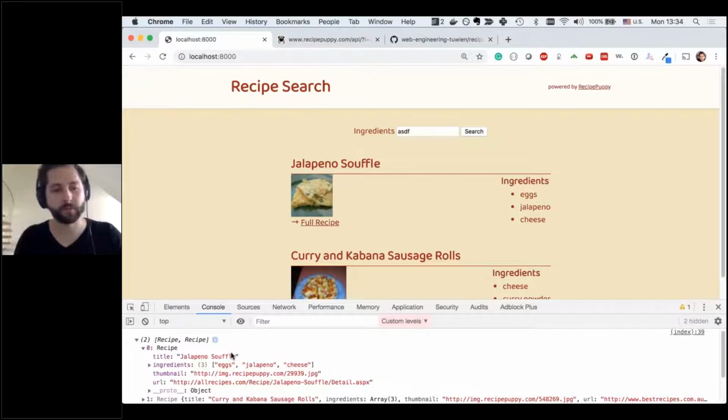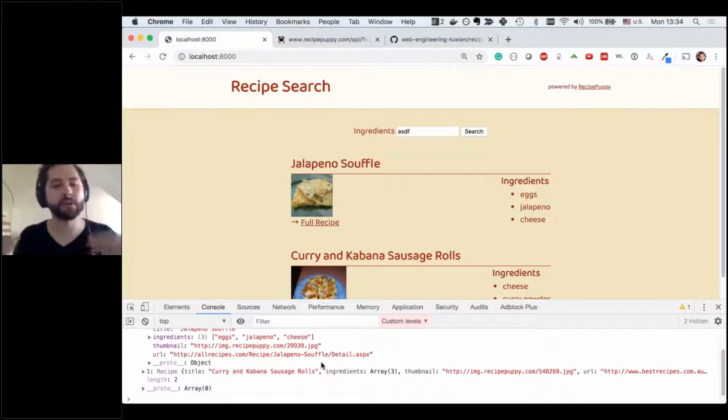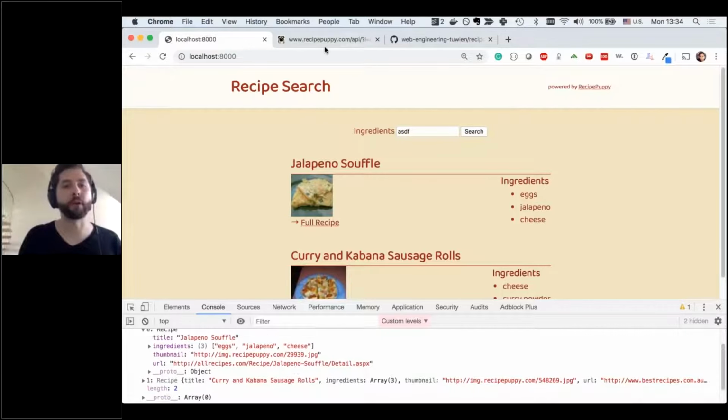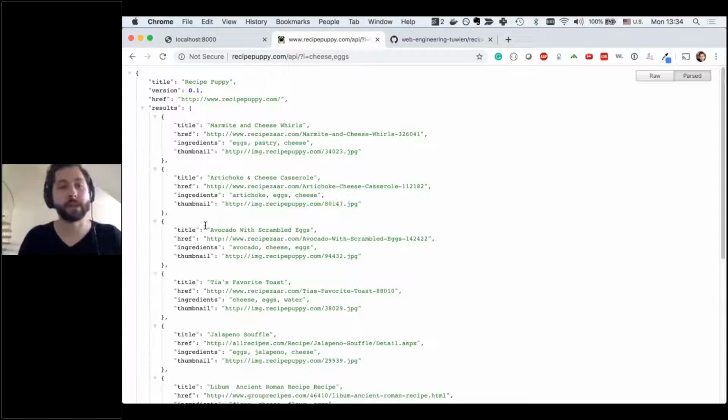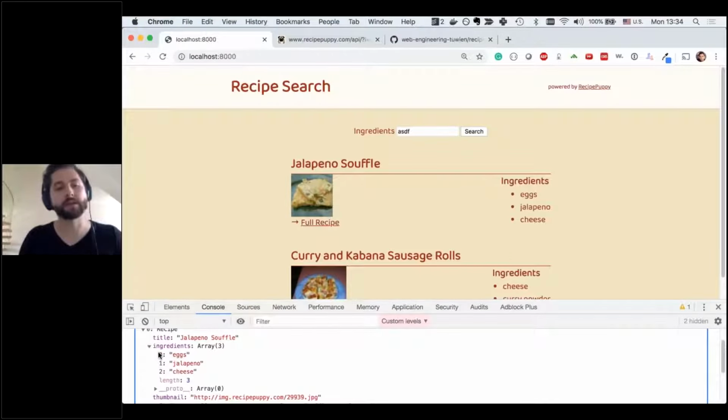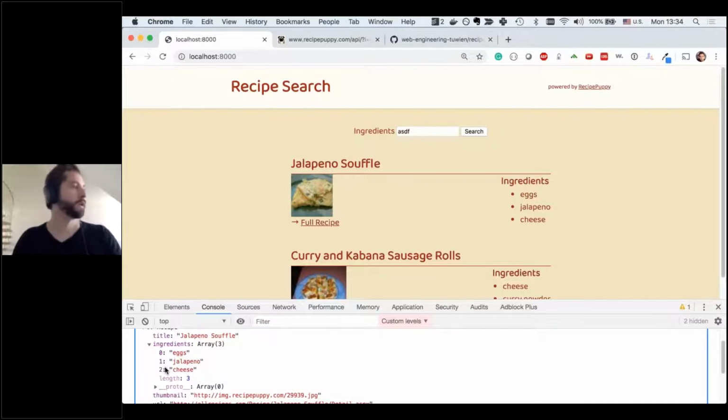Right? And this is also the data we would actually get if we query this API, with the difference that here we already have the ingredients as a list of ingredients, right? So just keep that in mind.